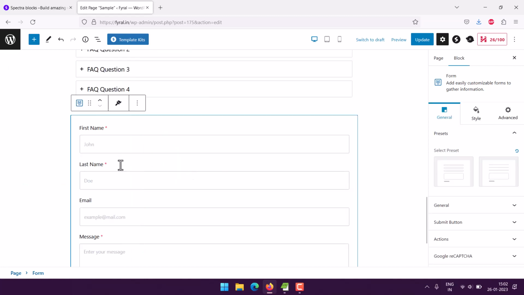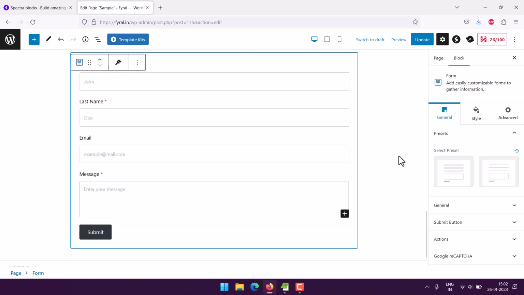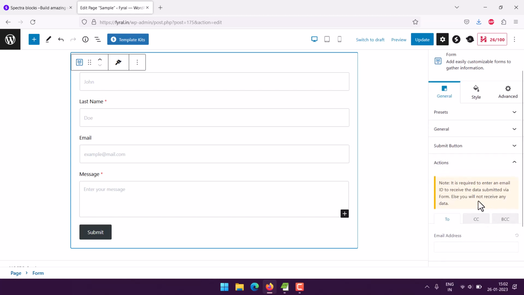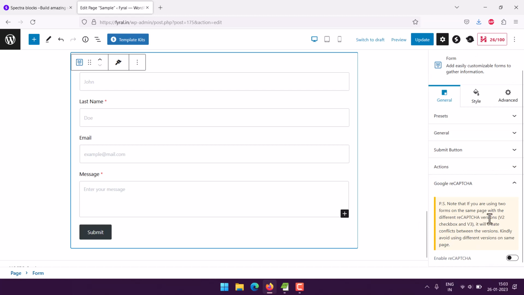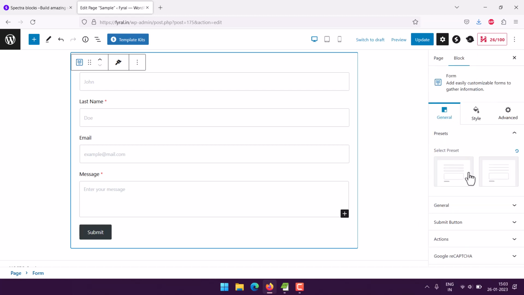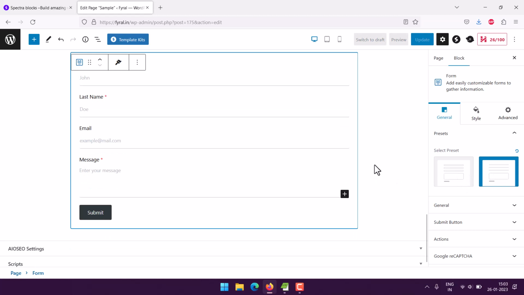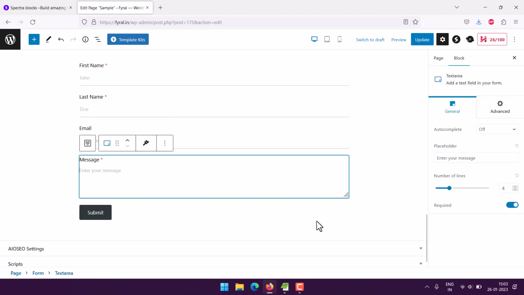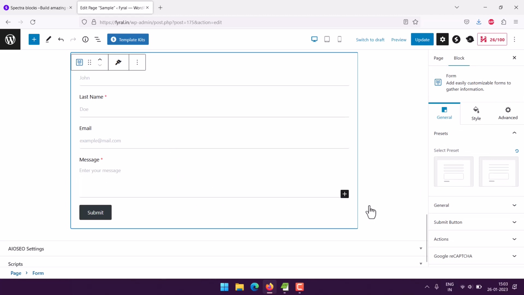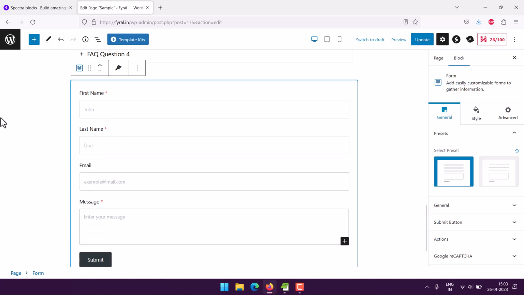So when you click on it, it will already have some of the fields which you can edit on the right. So see actions, like what to do with it, where that email should go, and the subject you can edit, right? There is also Google captcha to avoid spam. There are presets, basically some of the options, like how you choose to display them. For example, you don't have boxes here, just plain lines, right?